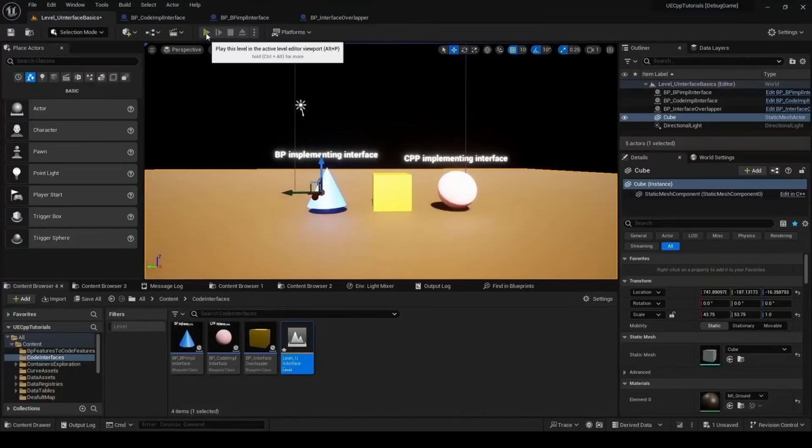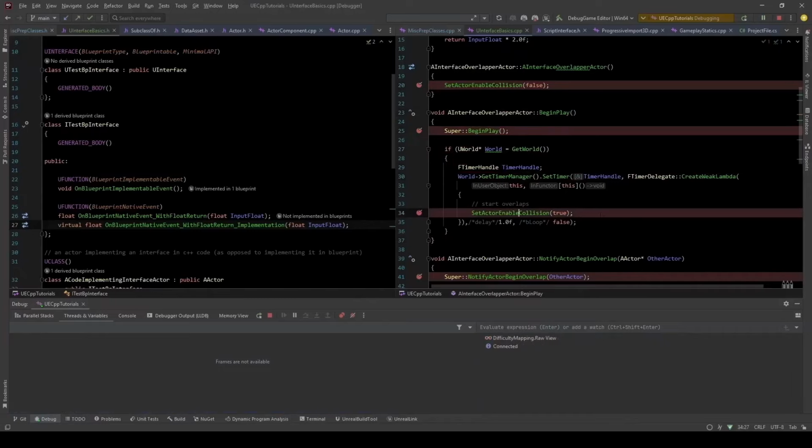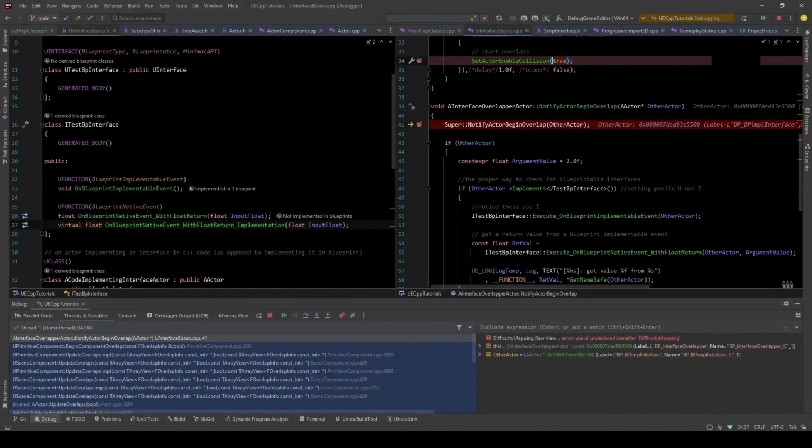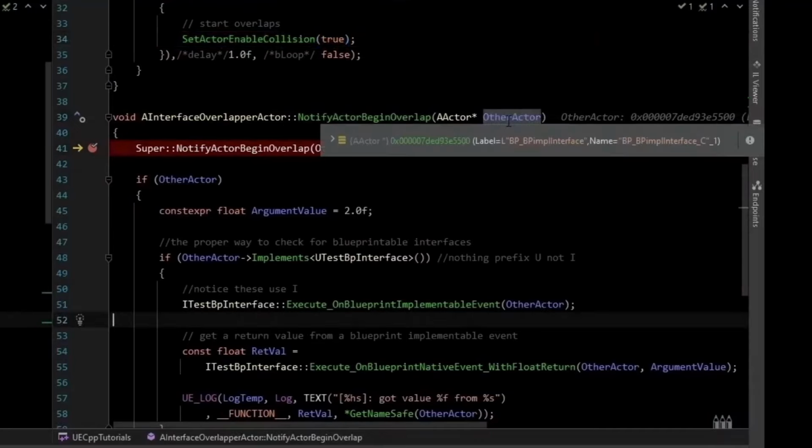So now we'll drop some breakpoints here, and we'll play. So we hit the constructor, which disabled collision, then we set our timer and begin play. And now the timer's up, and it has called our notify actor begin overlap, so we can do our interface checks. And if we look here, the first one that was overlapped is the blueprint implementing interface. So this is the blueprint that implemented our code interface.